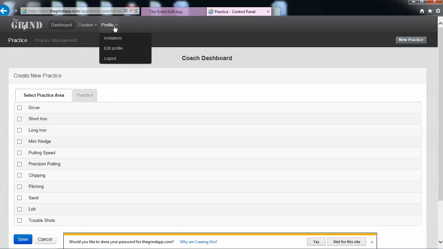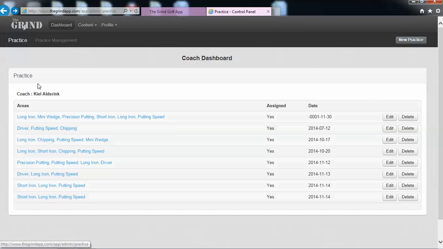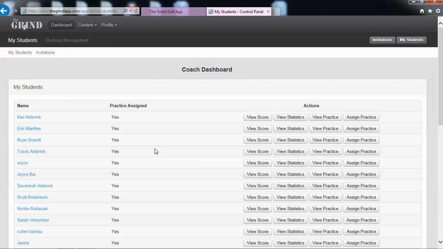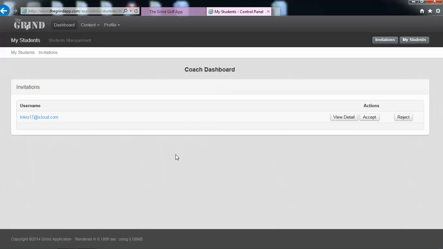And if we go back here, My Students, again, that's where the bulk of everything's going to be here. So you can see there's a students there, and then also we have invitations. You can see this in the top right corner as well. Invitations is where when someone invites you to be their coach and to see their information, you can either accept or reject that if that is not somebody you're actually coaching and don't want to have their information on your account. And you can also view the details, so you can view their email and when they logged in and so forth.